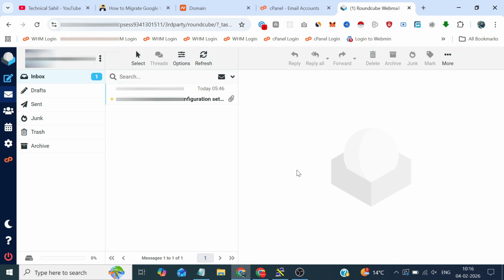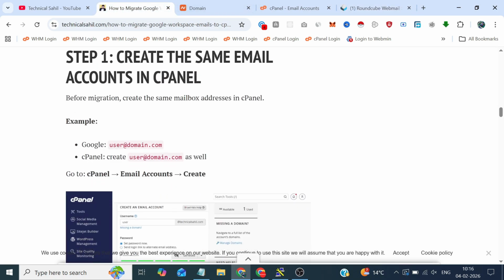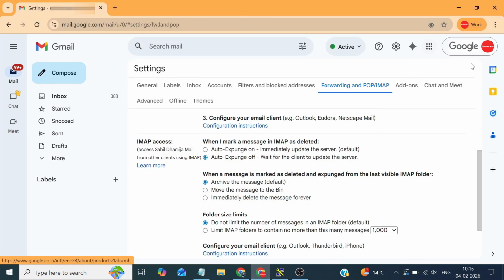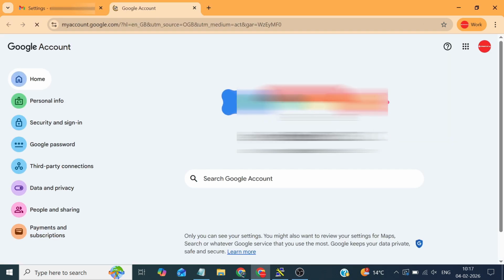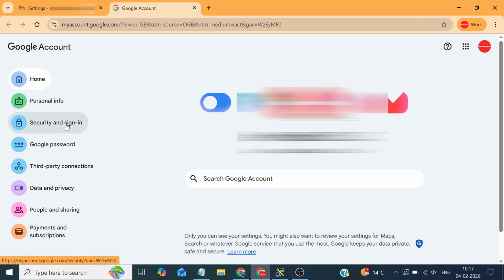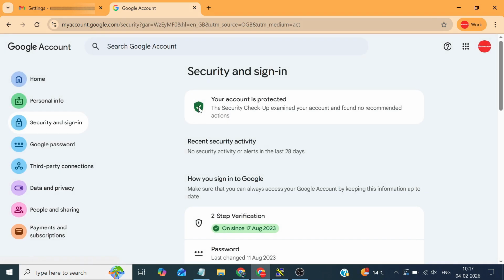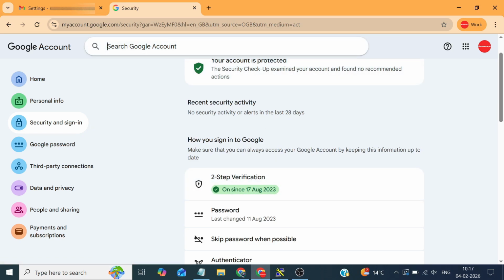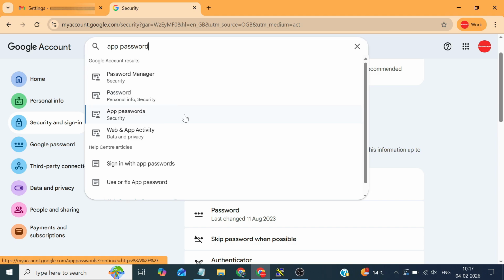Now move on to the next step, which is very important, generating a Google app password. You can either use OAuth, but I recommend a Google app password. We have already used Google app passwords in our earlier videos, so I am familiar with it and I am sure you're also familiar with it. For Google Workspace or Gmail, we cannot directly use the normal account password in many cases, especially if two-factor verification is enabled. So we need to generate an app password. For this, search for app passwords and open the app passwords from here.